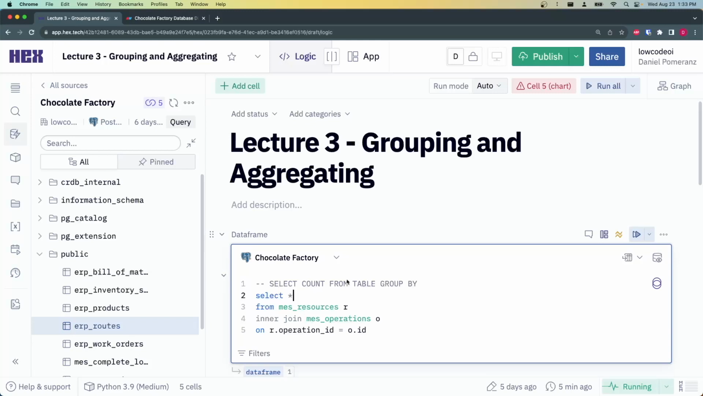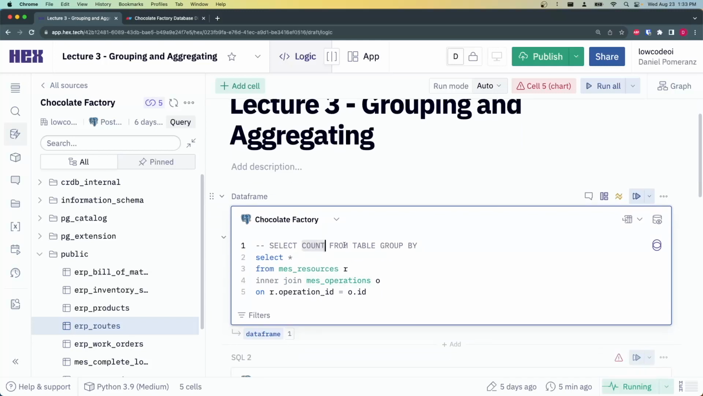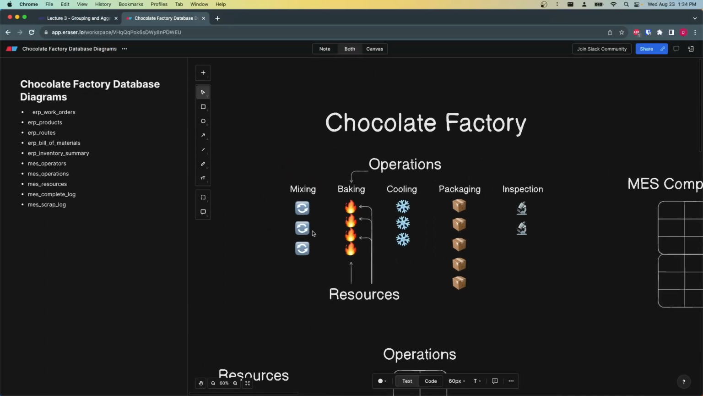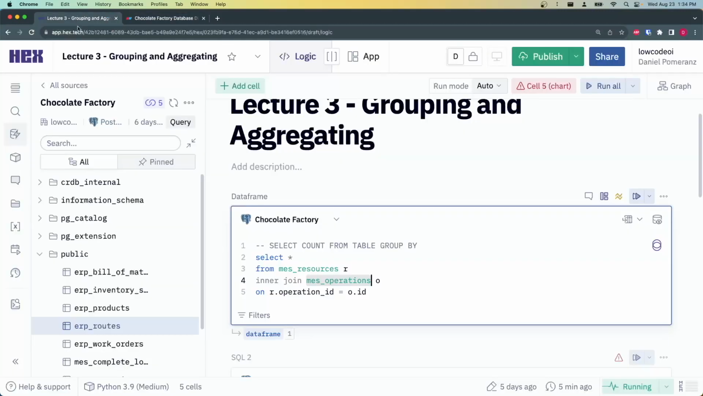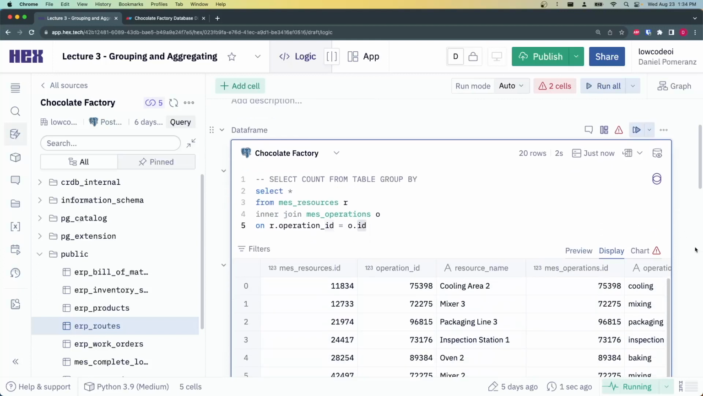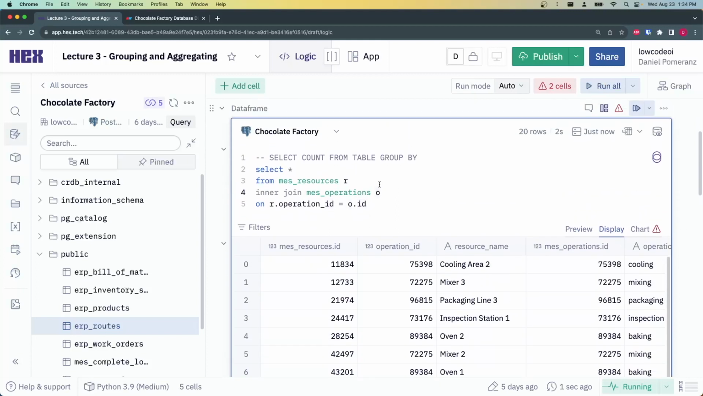Okay, so let's see an example. We want to get a count of the resources inside of each operation, right? So if we go back to the diagram, we can see, at least in this diagram, there's 3 mixers, 4 bakers, 3 coolers, but let's try to calculate that in SQL in a programmatic way. We can pull a query like this. We've done this in the past where we join our resources and our operations. This is going to be a long list. And if we looked at it for long enough, we could probably count the data that we're looking for. But let's imagine we had hundreds of rows and hundreds of resources. It wouldn't be possible to do by our own.